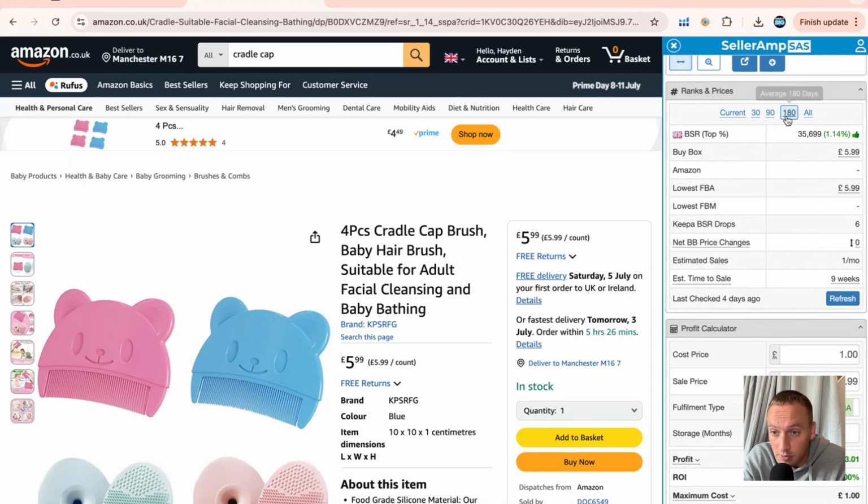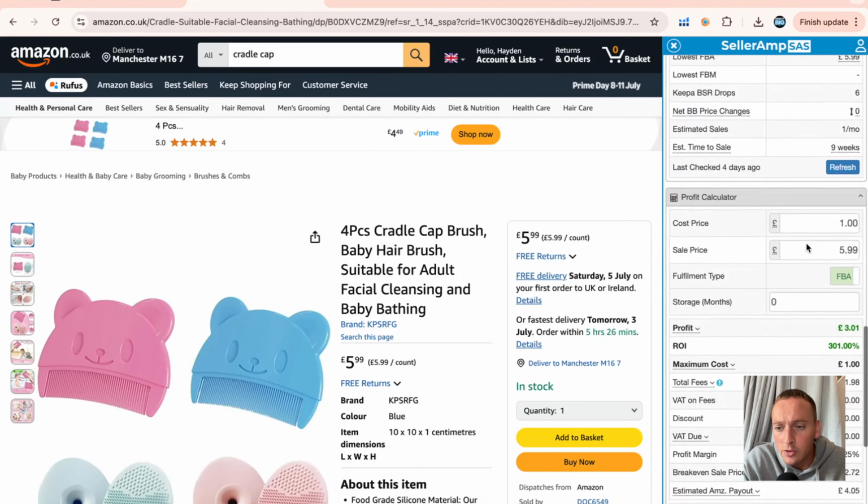Keeper BSR drops in the last 180 days is only 6, which means it's not selling very many. Generally, look back for 180 days. That should be a lot of drops if it was a fast seller. So it gives you a good idea of how many items this is actually selling per month. Generally, a drop means a sale or a few sales.